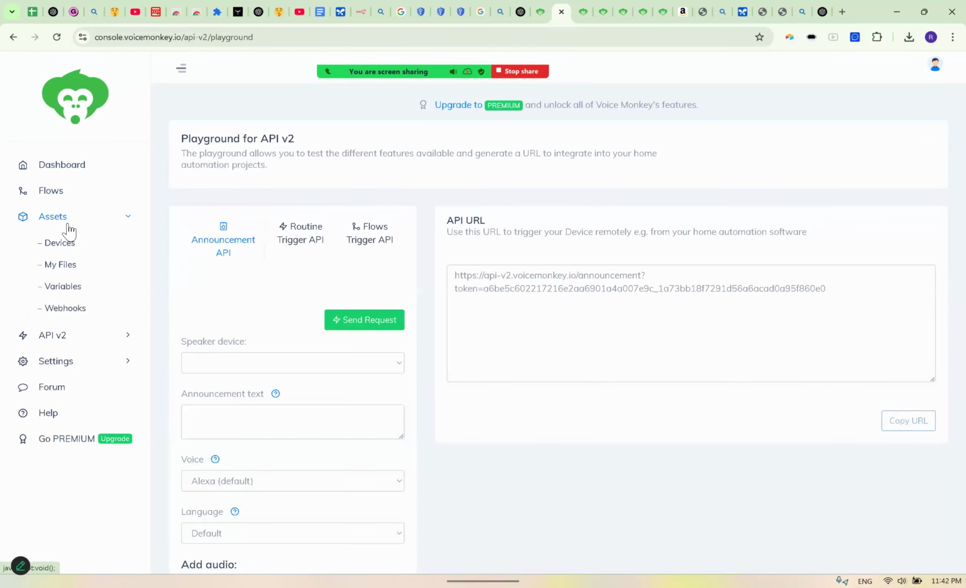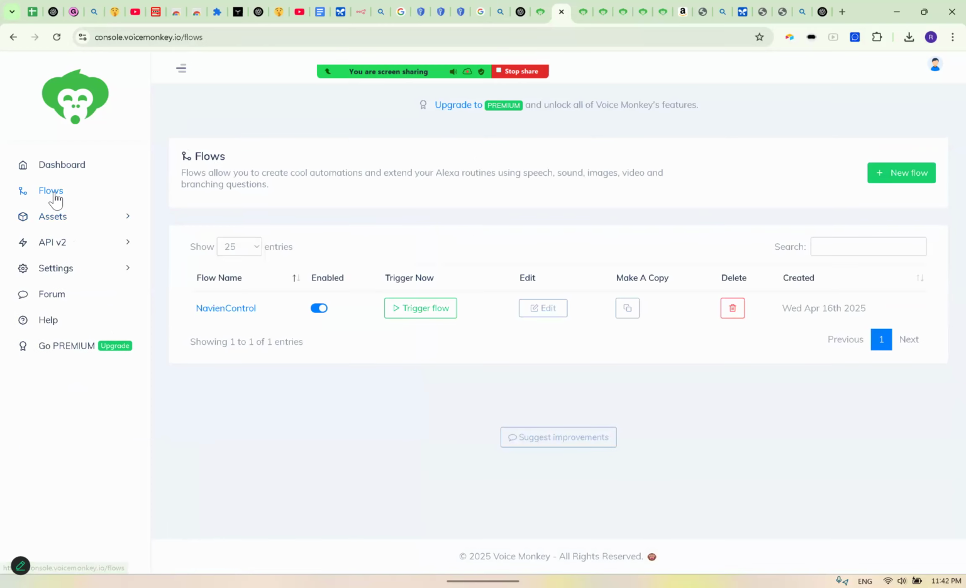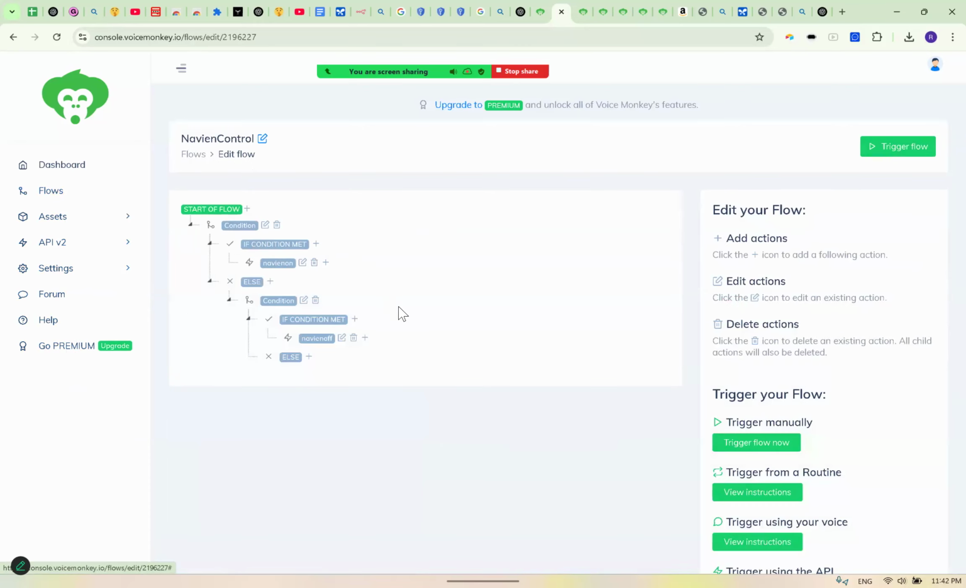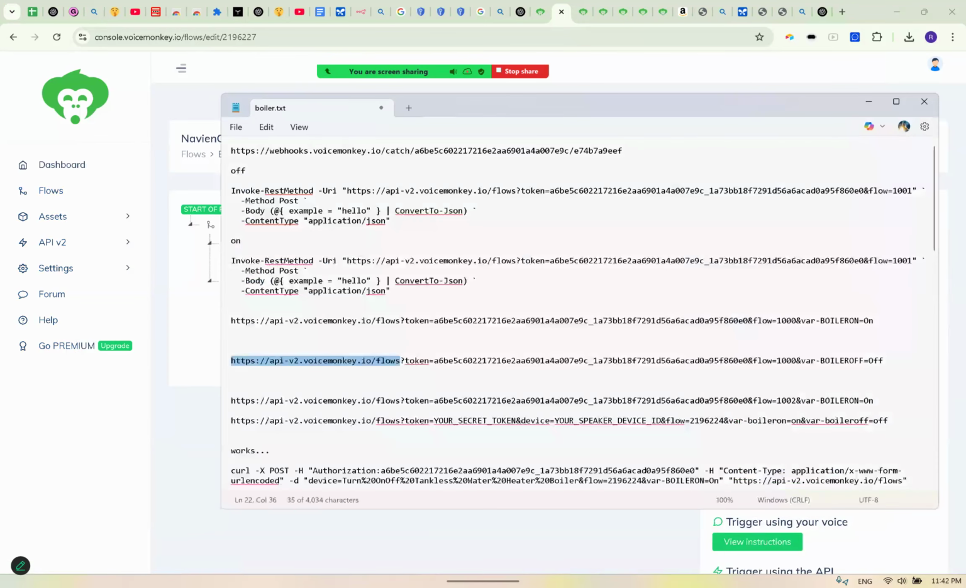But the idea is you basically could bypass the requirement of having to pay by having a single workflow where you could use variable names, and you could literally send variable names into this workflow using basic syntax. In my particular case, the syntax is going to be something like this: API, Voice Monkey, and then you put the code, your token ID, etc., then the flow, whatever the flow is, and then the variable name.